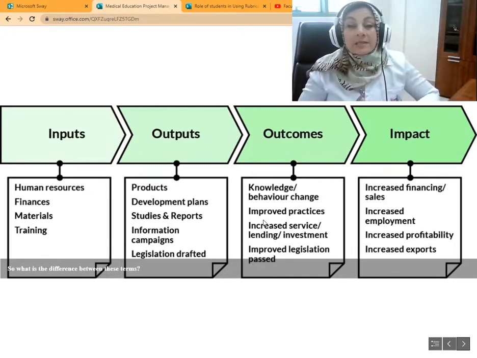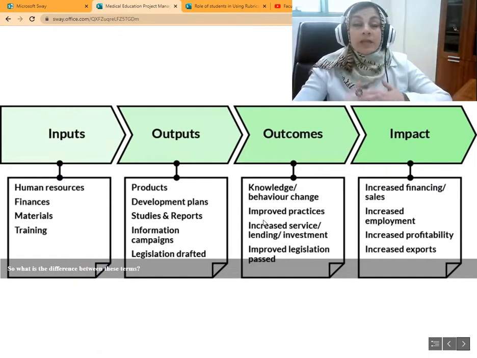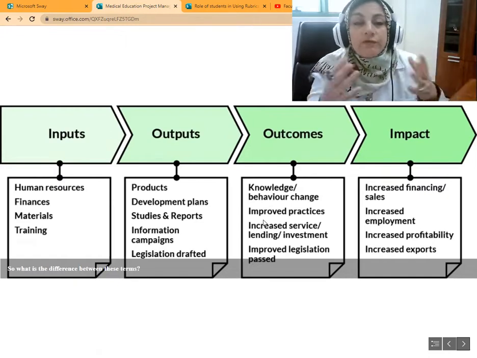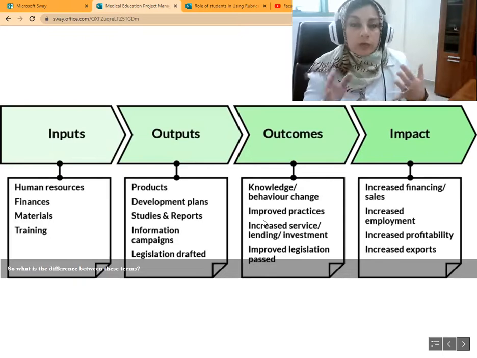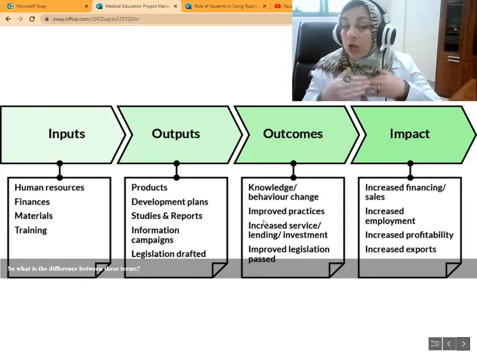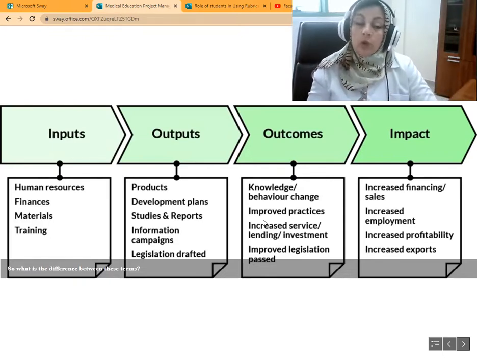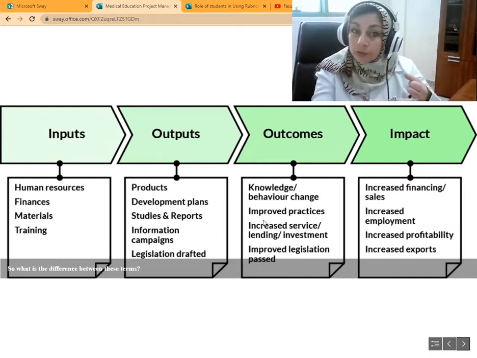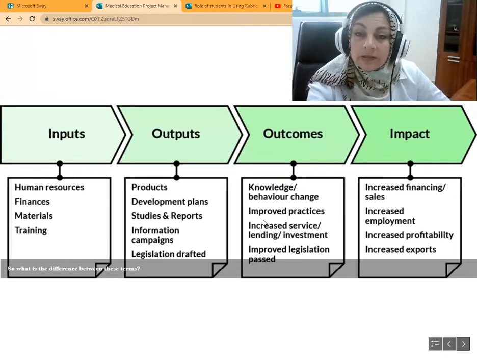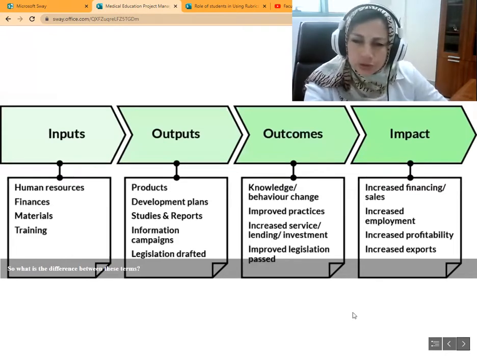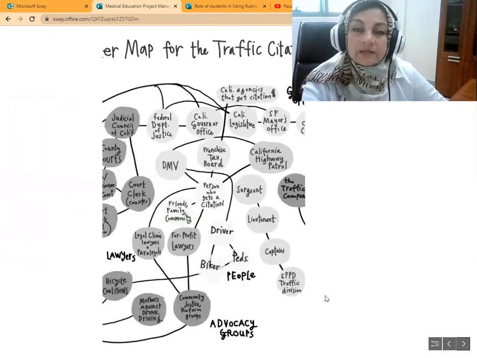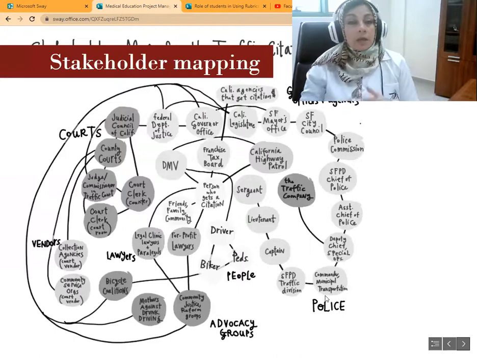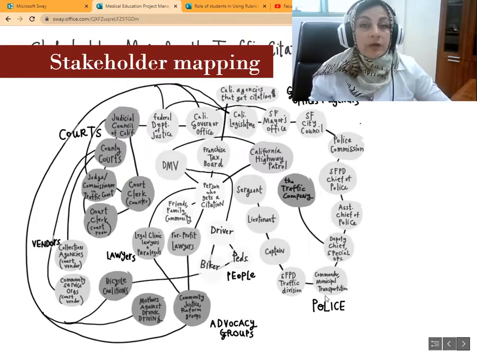And the impact is something that is a little bit remote. It is the effect of everything you are doing on the community, on your institution, on a number of levels. So we have input, output, outcome, and impact. These are four terms that are usually misidentified together.